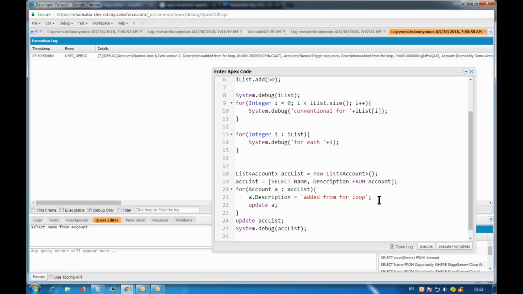Governor limit will check how many SOQL statements you have executed, how many queries you have done, how many updates, how many inserts. All those things will be checked, because the resource that we are using is a shared resource. Everybody is using the same org, so we cannot exceed the limit. We cannot use everything for ourselves only; others also get a resource. To prevent that from happening, we have a limit.